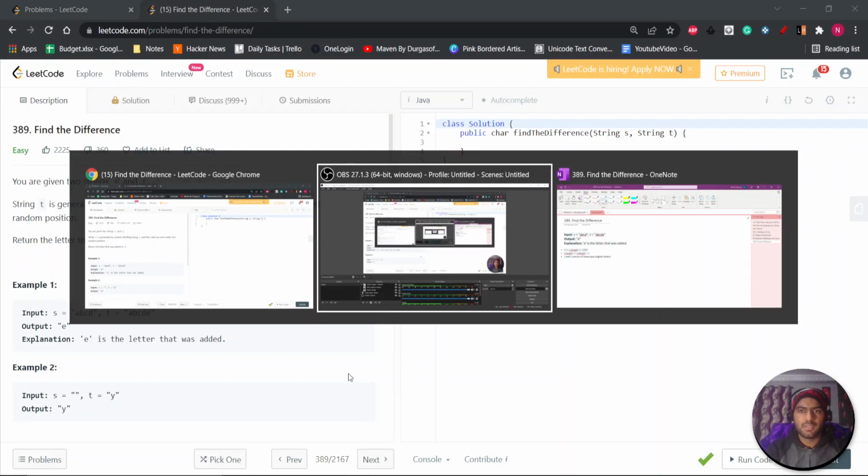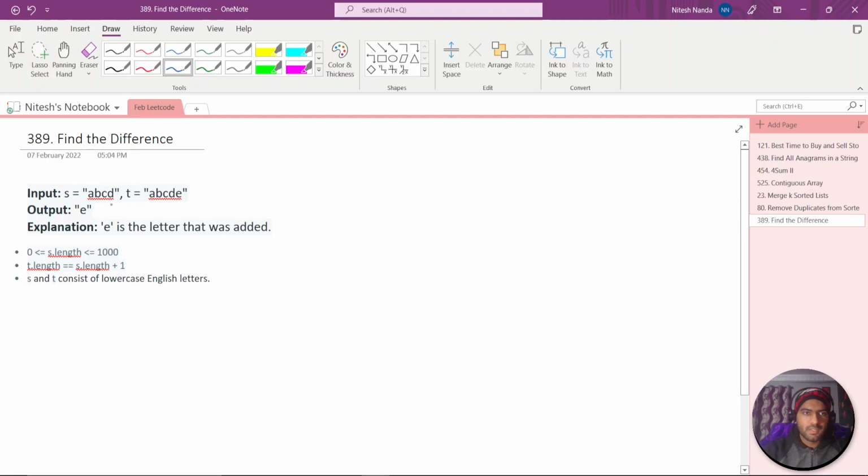Let's see with an example. A, B, C, D is the string S, and we shuffle the characters of S and insert them into T, and we add one more character, that is E. So we need to return this character E. If S has length n, then T will have length n plus 1. So we just need to return the one extra character which is inserted in T.